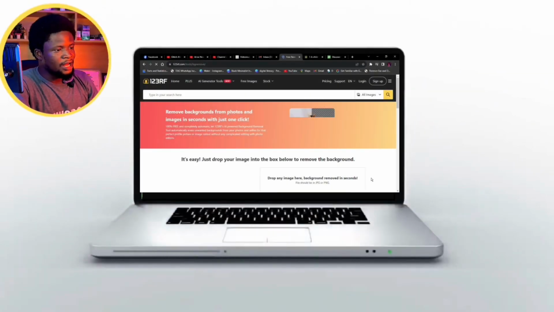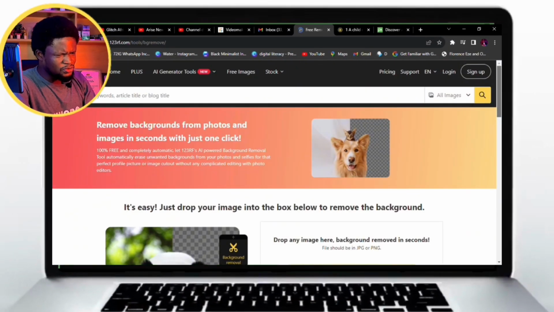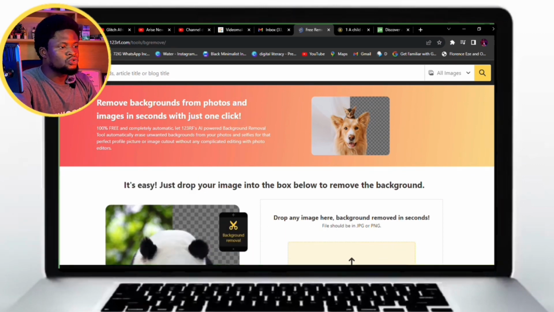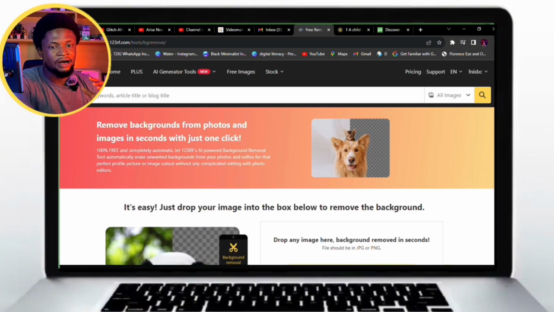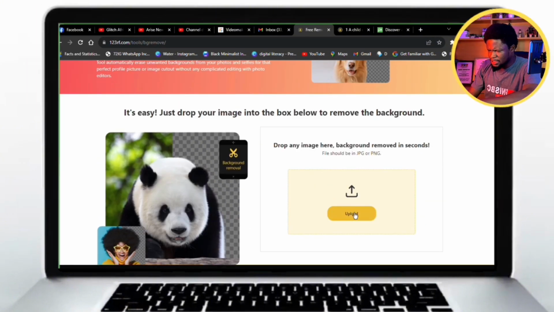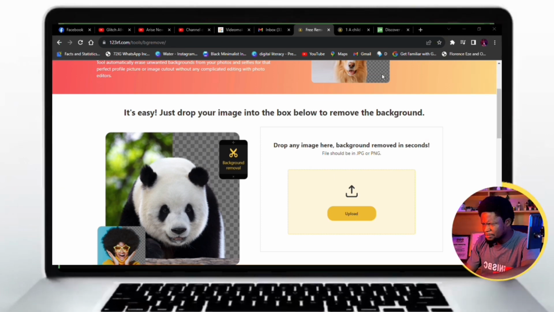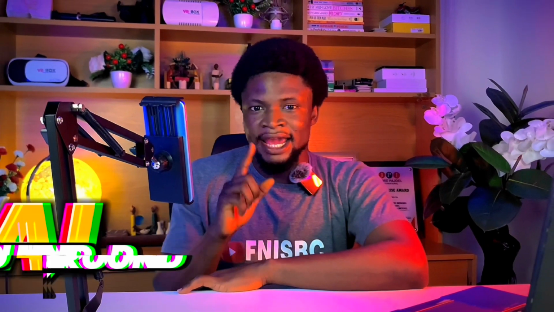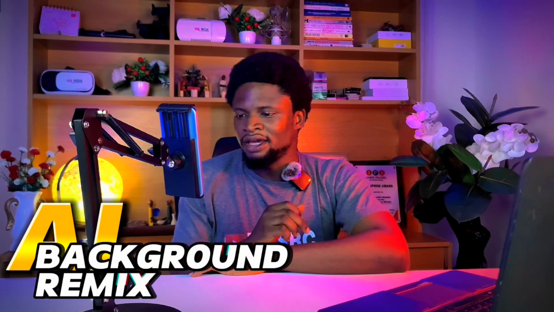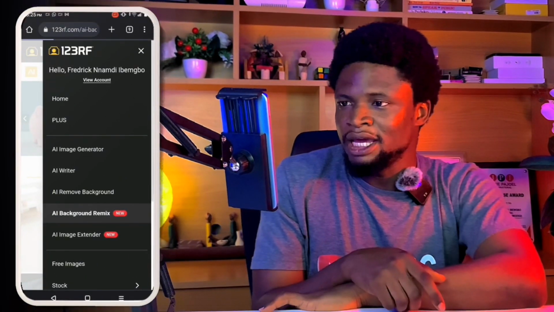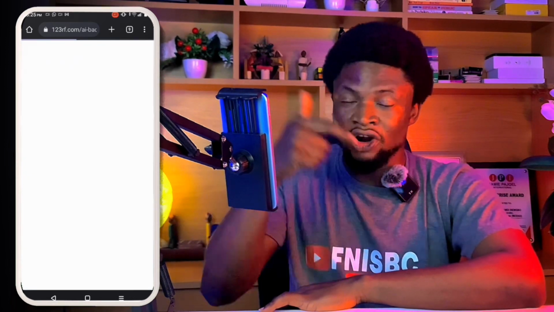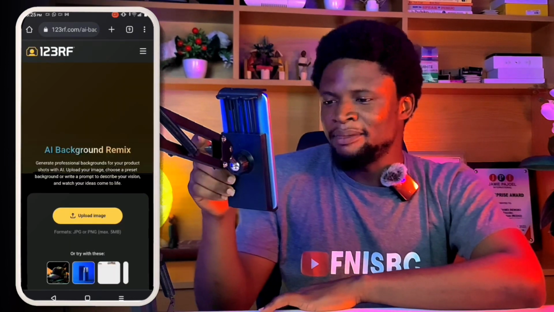Now coming over to our laptop, you're going to see the AI remove background. This is where you can use this AI tool to remove the background from your images. I'm going to tap on upload and bring in an image from my laptop, and we are currently processing. The next AI tool here is the AI background remix. When I tap on the AI background remix, it's going to help remix an existing background on an image.